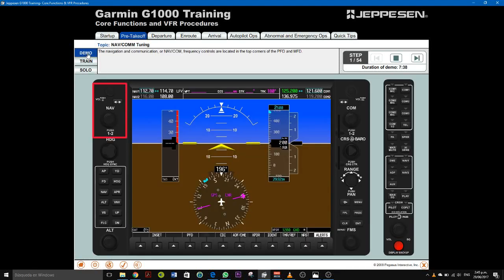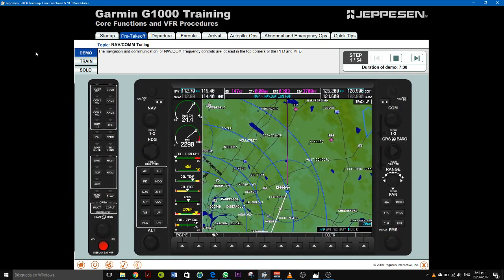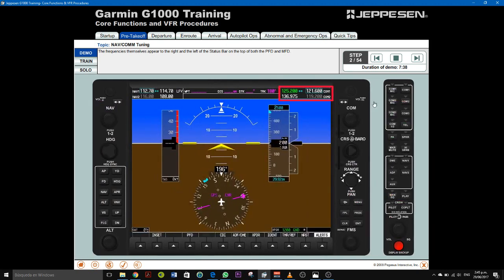The navigation and communication, or Nav Com frequency controls, are located in the top corners of the PFD and MFD. The frequencies themselves appear to the right and the left of the status bar on the top of both the PFD and MFD. The controls and the frequencies shown are identical on both the PFD and MFD.